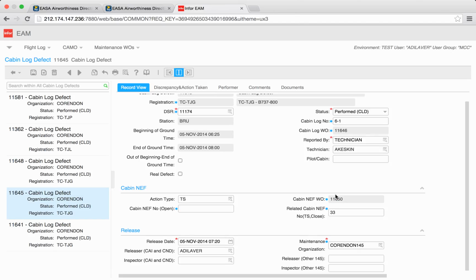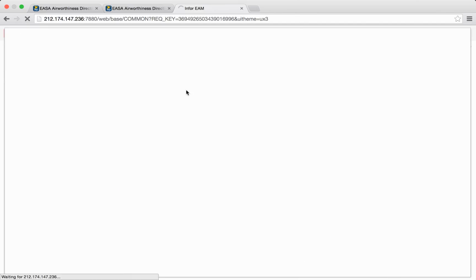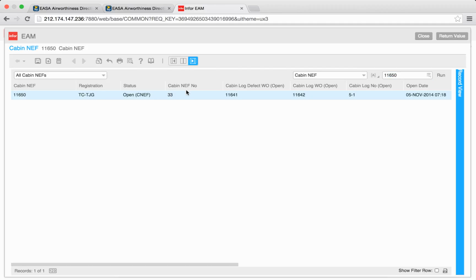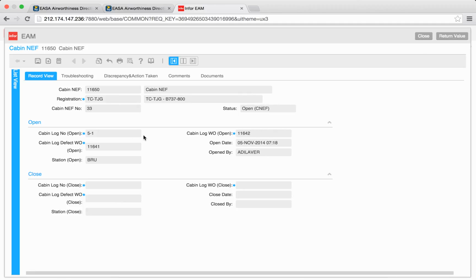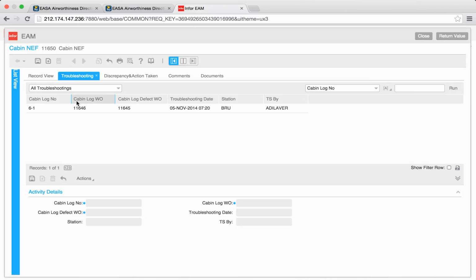And let's go to the Cabin NEF work order to see what happened over here. I am opening it again. As you can see, the status is still open. The closing part is still open, still empty. And here a troubleshooting action must fall in that list. When I click it, I can see the details here.